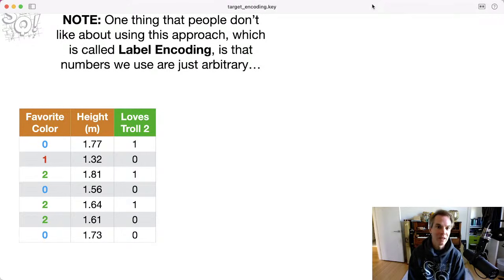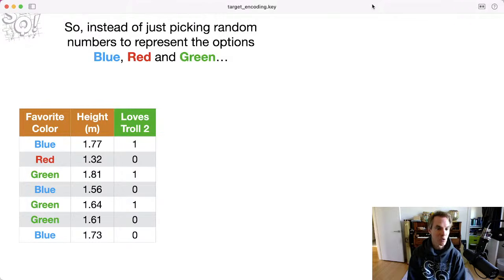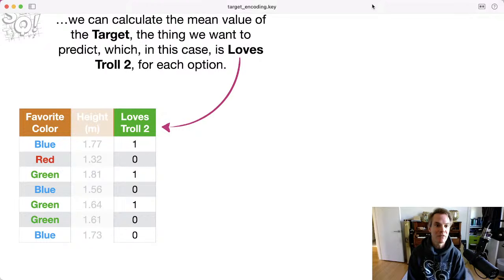Note, one thing people don't like about using this approach, which is called label encoding, is that the numbers we use are just arbitrary. And some machine learning algorithms will treat the order of the numbers as if they might mean something, and that can cause problems. So instead of just picking random numbers to represent the options blue, red, and green, we can calculate the mean value of the target, the thing we want to predict, which in this case is loves troll 2 for each option.